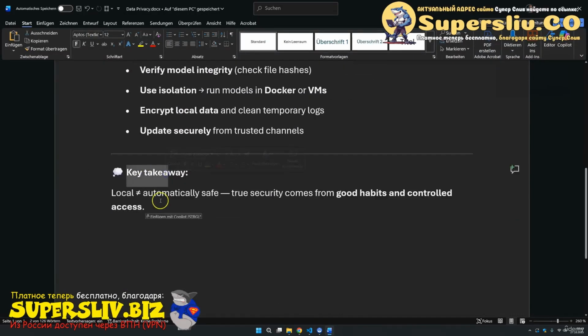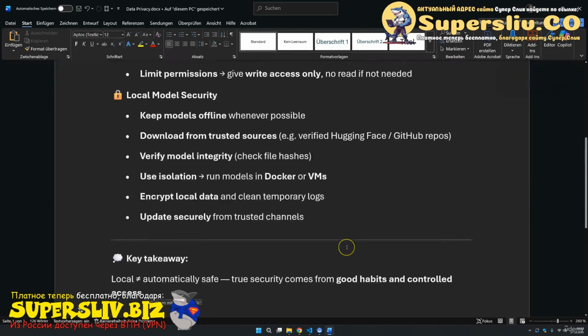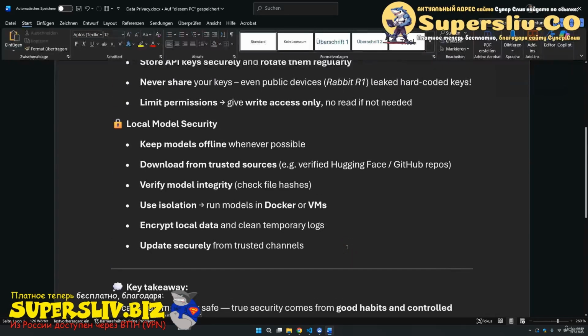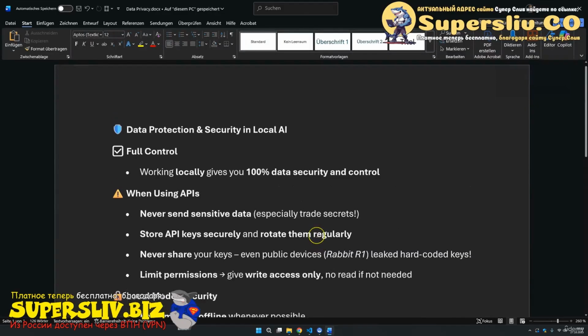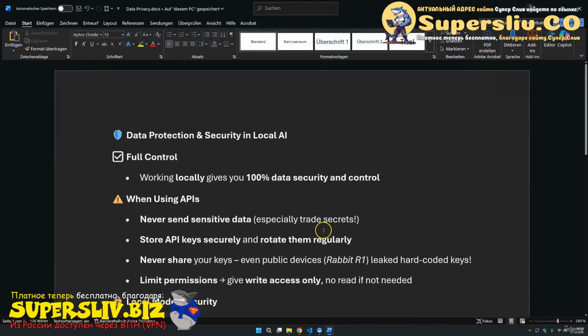The key takeaways are that local is not automatically safe. True security comes from good habits and controlled access. Even if you run stuff locally, if you download devastating code or use something that is completely unsafe, you can run into problems. Besides this general data protection, we have some more problems, and in the next video I want to talk about MCP, the Model Context Protocol.